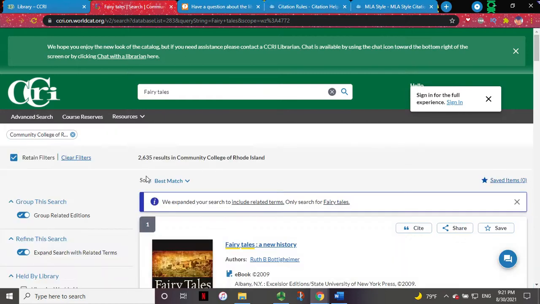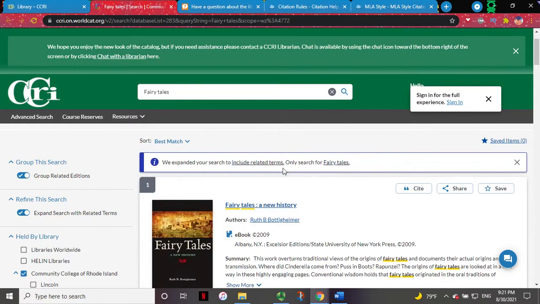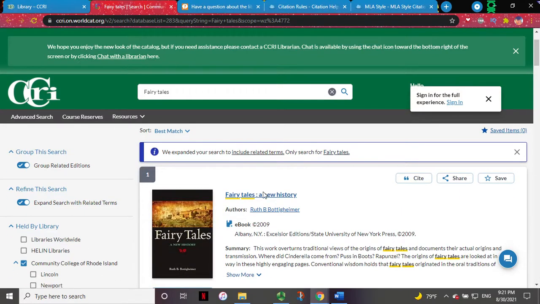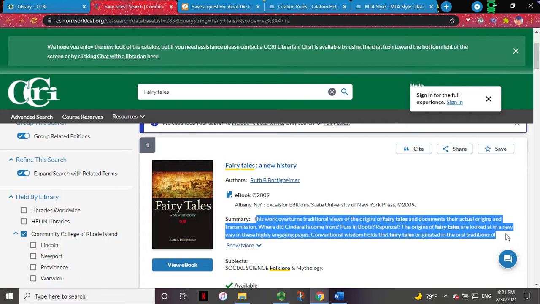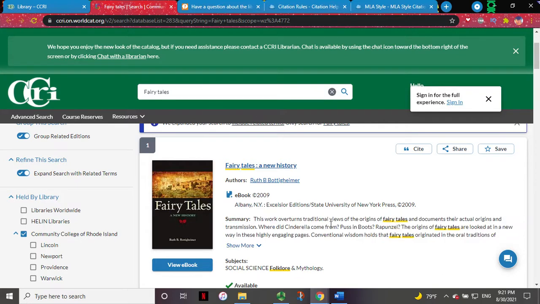Now, again, because I searched for books that are accessible through the college, I come up with some books. Fairy Tales, A New History. The beauty of this is that it comes up with a summary, right? This work overturns traditional views of the origins of fairy tales and documents their actual origins and transmission. Where did Cinderella come from? Puss in Boots, Rapunzel. Okay, so that seems interesting, right?